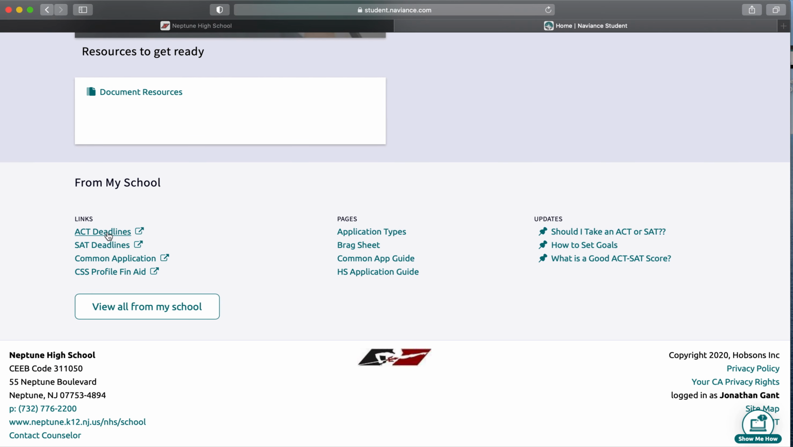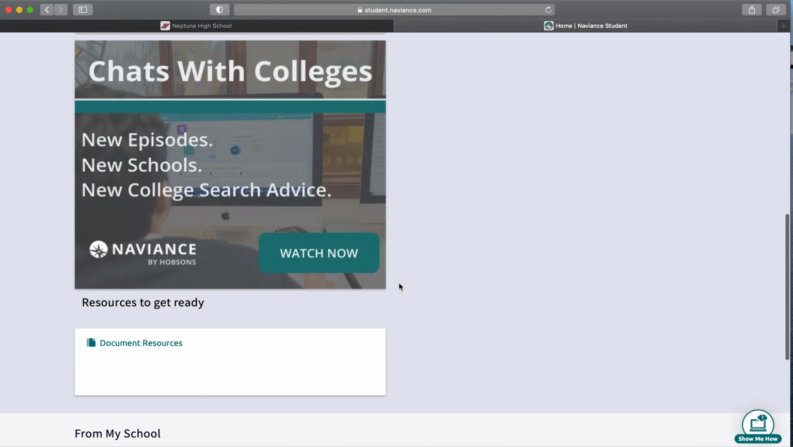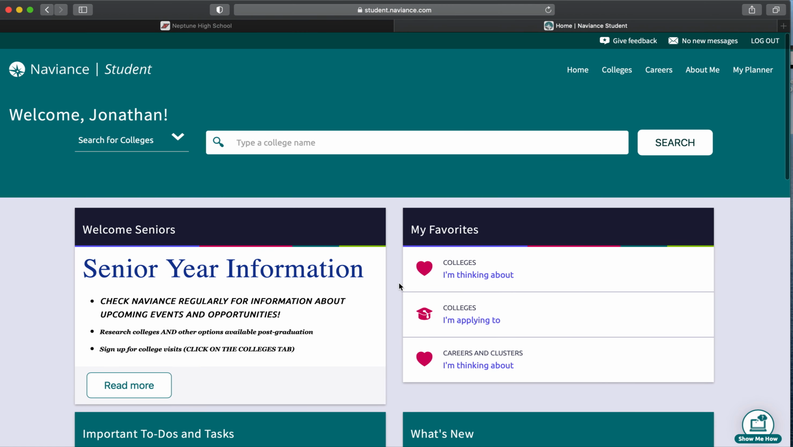from Neptune High School, you're going to see various different links we've provided: ACT deadlines, SAT deadlines, Common App info, financial aid CSS profile info, application types, brag sheet. There's a link to the brag sheet, which will be helpful for letters of recommendation, Common App guide, a high school application guide, and then some various other resources that'll help you along the way. If we scroll back up, two of the main tabs we'll be focusing on are colleges and careers.